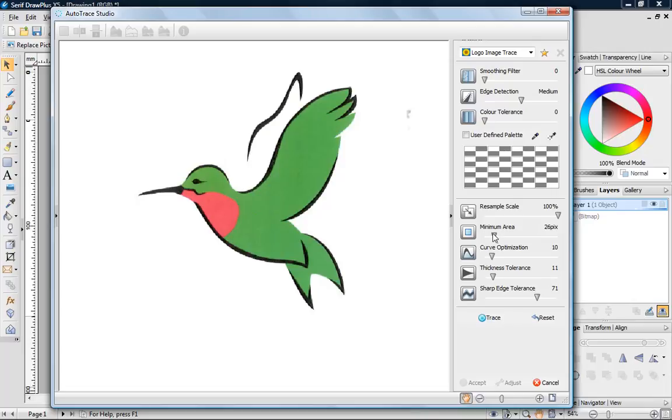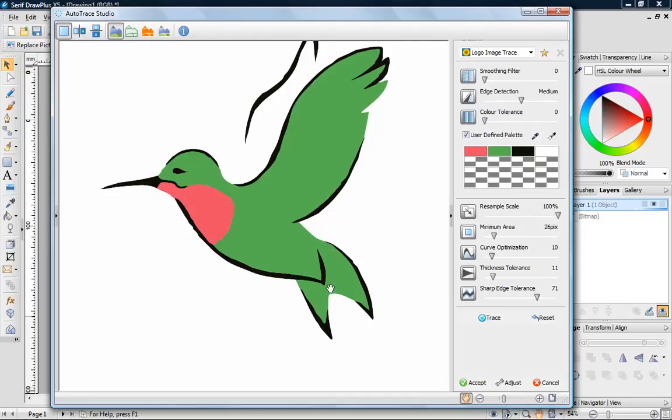The next thing to do is to create a user-defined palette so that we can tell Autotrace what colours we want from the image. To select a colour, click on an empty palette swatch and then click on the colour to sample. You'll also need to sample the background colour. Finally, click Trace. This initial trace isn't bad, but the lines need to be a lot smoother.